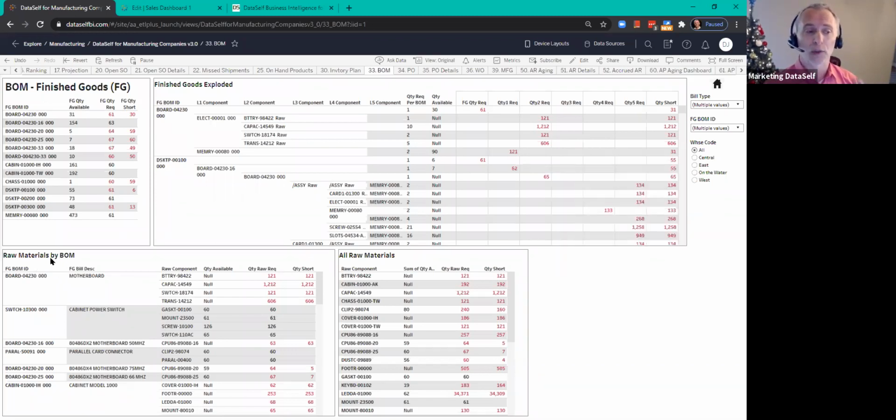Then we have what we call the raw materials by BOM. For every BOM, we show what exactly we have available and what's required. And eventually there is the list of all raw materials. So if you need to buy or order raw materials, this gives you the whole picture based on the initial finished good.